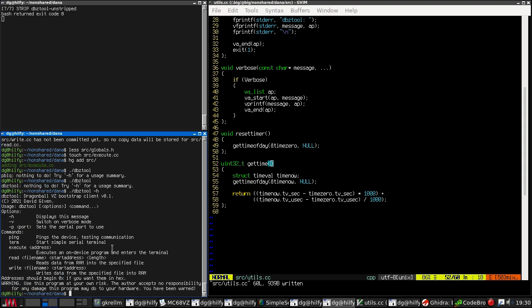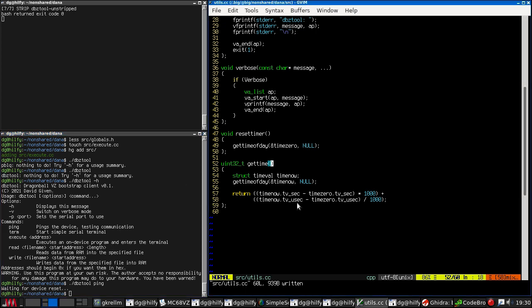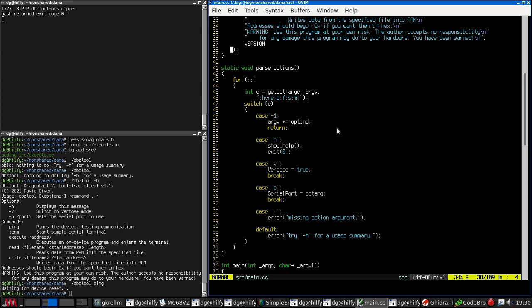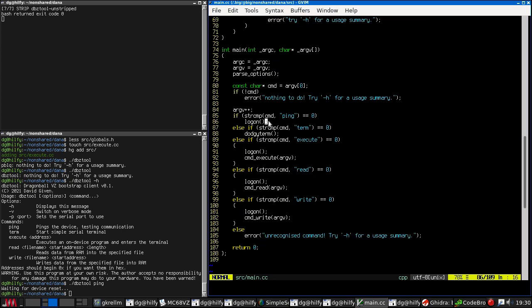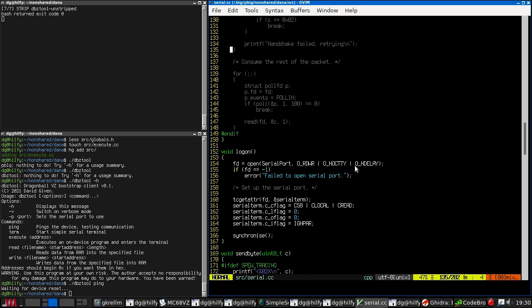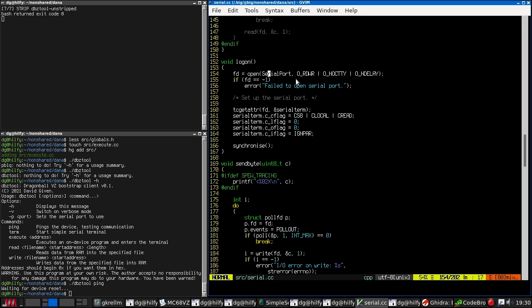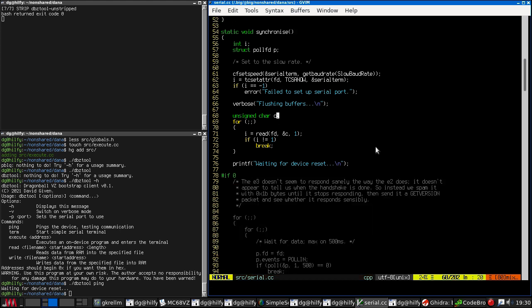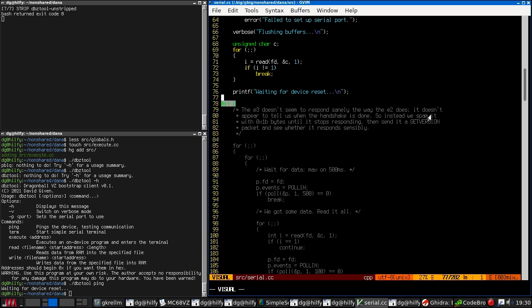Okay, so the first thing we're going to do is ping, which does absolutely nothing because we didn't do any synchronized code. Now, what we want is that when the user calls ping, which is just used to make sure that the board is responding, it just calls log on and does nothing else. Log on is here in this code. This opens the serial port, sets it up, and then synchronizes, which is when we poke the board to make sure that it is responding correctly.